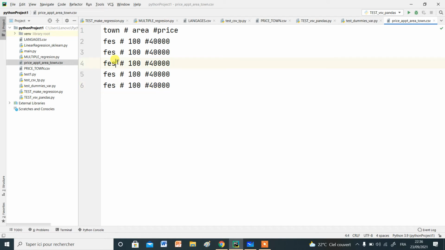So first with Casa, for example, then Rabat, and for example another town. We can change the area, for example, and the price, for example 30,000 dollars. Then 120 for the area, for example.